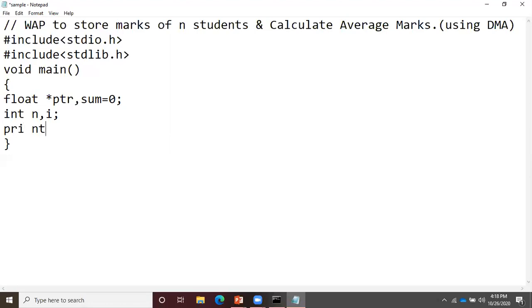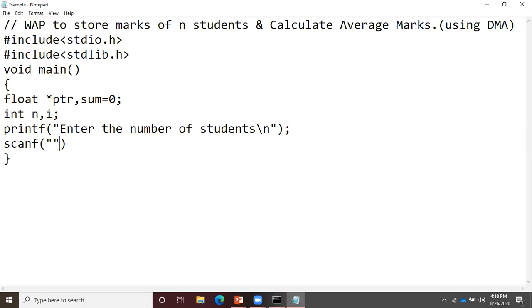So let's start the program and ask the user how many students there are. So printf, enter the number of students. Now the user will enter a value, so that value I'm putting in scanf. So here is scanf. That value we are storing in variable n.